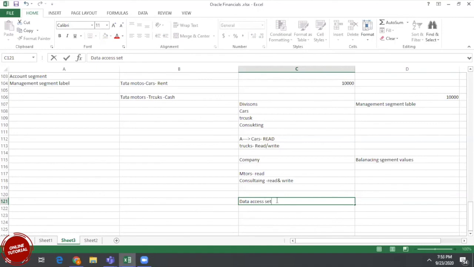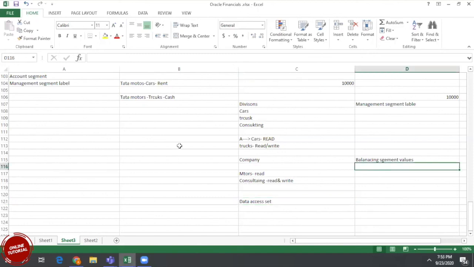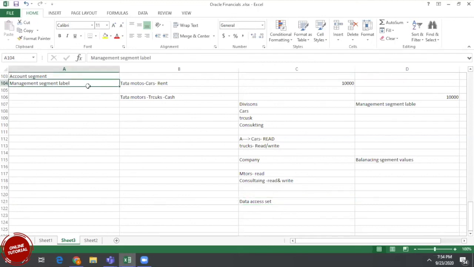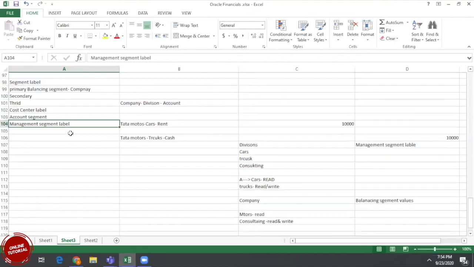Data access set functionality is there. By using data access set, I can restrict my management segment values, my balancing segment values, or I can restrict with the ledger. We'll talk about this functionality a little later. Here, all we need to understand is that the management segment label is just for restriction of some divisions or locations, based on the read and write privilege. So that is one of the labels.